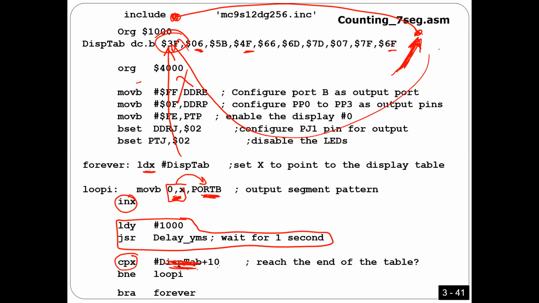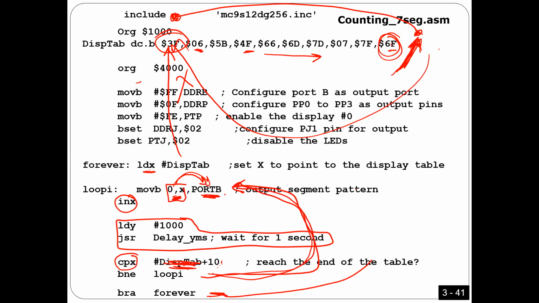Okay. If this is true, if you are done, next time I'm going to loop to here. Oh, sorry. If this is not true, next time I'm going to loop to here. So if I didn't come yet to number 8, next time I have to come to here, right? To get the next character, number, send it to port B, wait 1 second, increment, and so on. Is that okay? If this is true, once you come to the end here, this time I'm not going to jump to here. I'm going to jump to here. Why? To reinitialize X again to the beginning address.